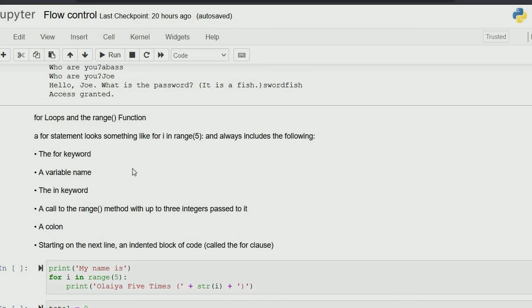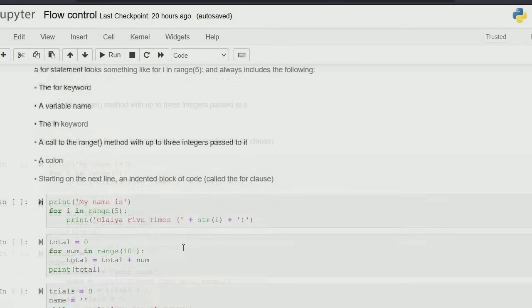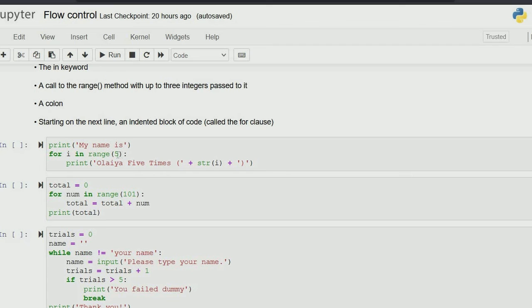So for loop now, we use range in for loop, so we'll just treat them together. A for statement looks like something like for i in range 5 and always includes the following: a for keyword, a variable name, the in keyword, a call to the range method to pass it. Actually, when we get to list, you can use list too. Then the colon, then starting on the next line, the indentation block. So for i in range 5, this range function actually gets us a range of numbers. So for i in range 5, print Olaiya 5 times.